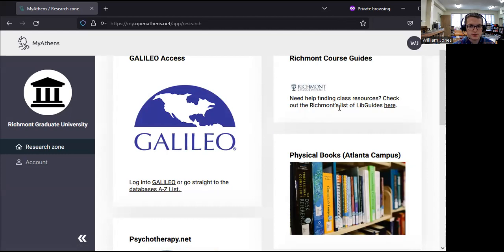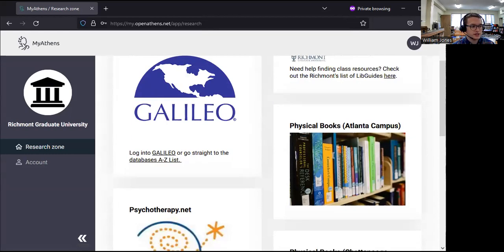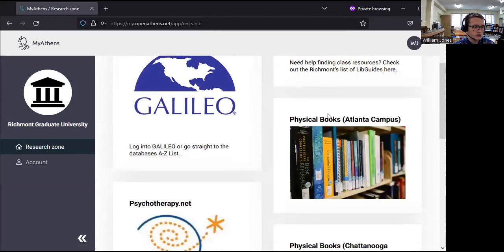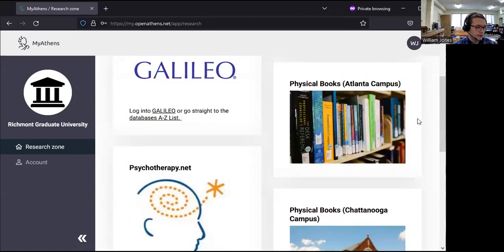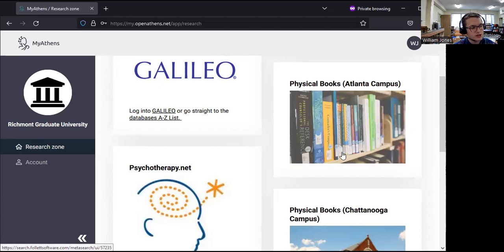You can also search the Richmont Library's physical catalogs through these links to the right here. Here are the physical books that we have in Atlanta. Here are the physical books that we have on the Chattanooga campus. Obviously, those physical books are available to you too. You can either pick them up by visiting us on campus during business hours, or you can send us an email and we'll send you either scans of chapters or the whole book by mail. We are happy to help you any way that we can.